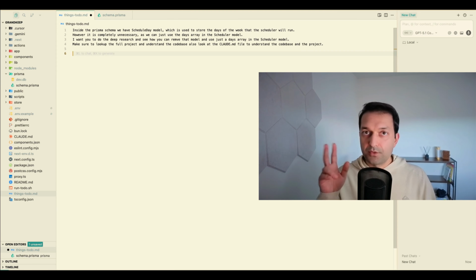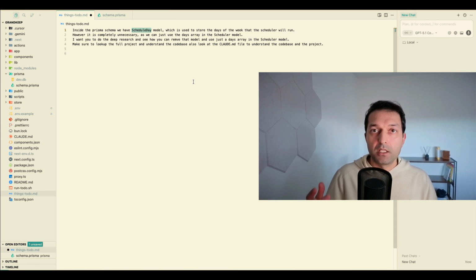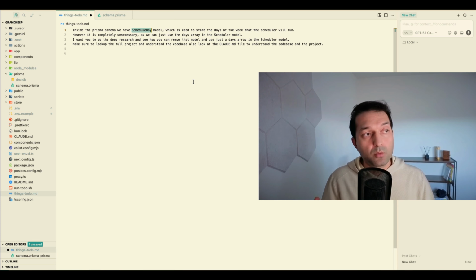So here's the interesting part. Until this point, I explained that, hey, we don't need this and we just need an array inside the schedule model. But because we already have a bunch of code base written regarding this schedule day model, we need to make sure that it's not going to affect the existing functionality. So in other words, we are going to reuse a bunch of stuff that we've already done.